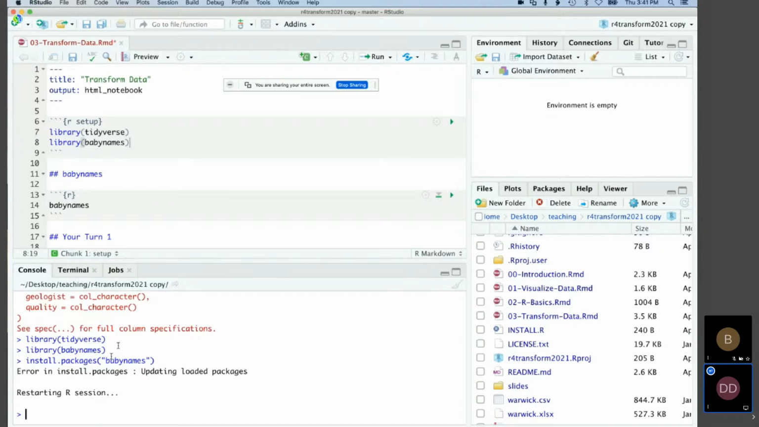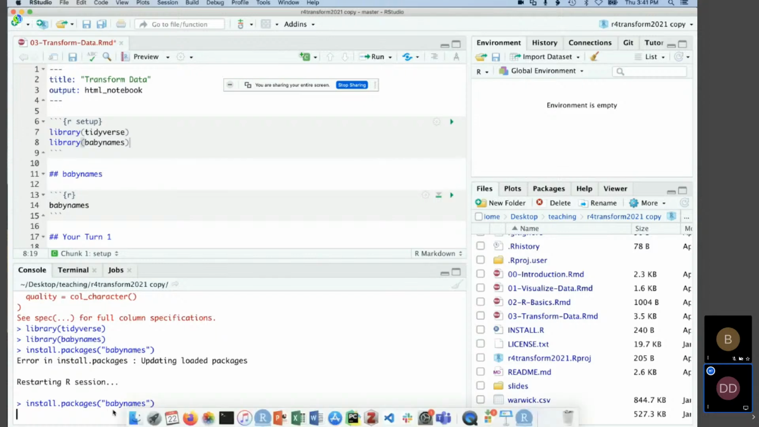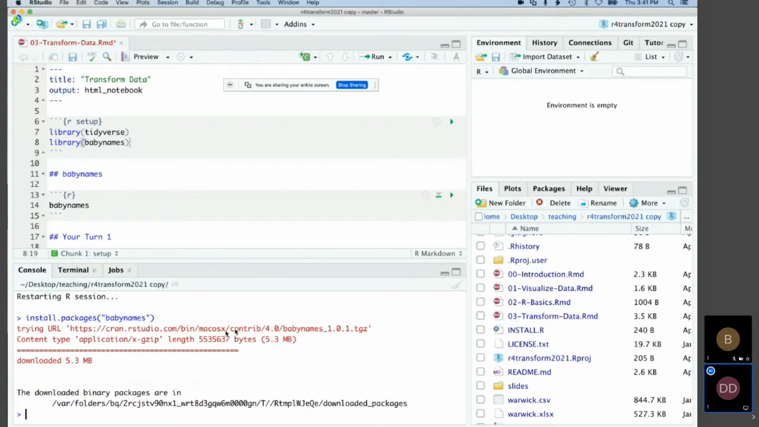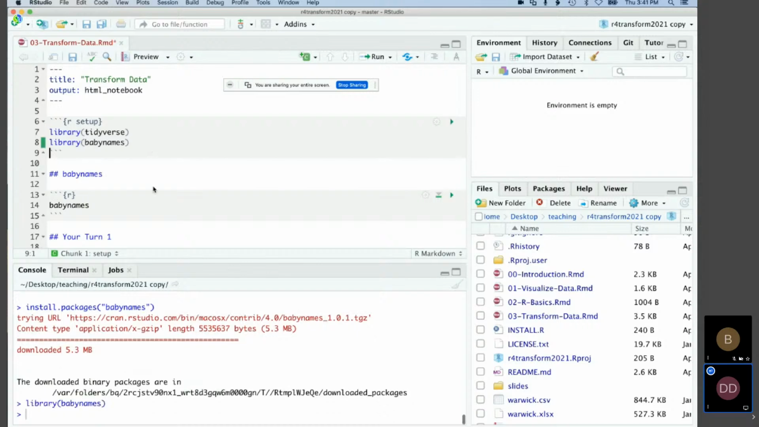But if you wanted to, you can type in install.packages. And so what I just did there is I hit the up key to do the last line. This is something you can do in the Python console too, or in Bash, if you're familiar with Bash. So I'm going to install the baby names package, and what it'll do is it'll download from CRAN. You see that I talked about CRAN earlier, and it will install it. And so now you can load it.